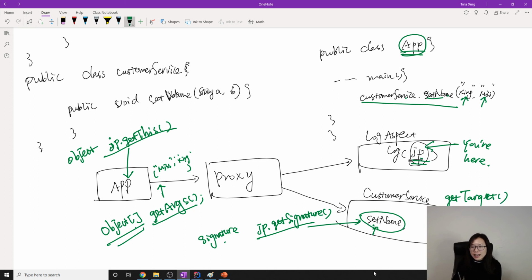The last method provided in the join point is called get target. Get target will return where the join point is located, which means, in our case, it's going to return customer service. Because this is our join point, right? The customer service is the target, so it's going to return the customer service object for you at runtime. And by default, get target will also return an object. You have to do downcasting in order to get a customer service. So this is the join point.